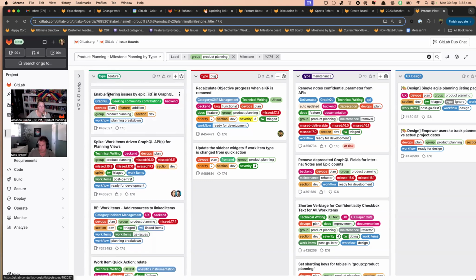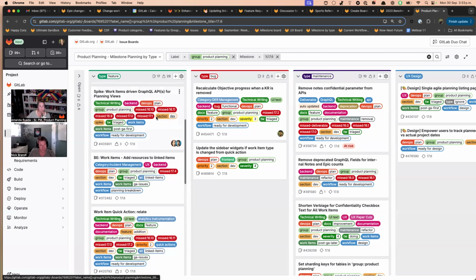Moving on, enabling filtering issues by epic IID. So if I go to the issues list and I filter down by epics, today I have to use that ID that nobody ever sees. And this will allow us to filter down by the epic ID that folks see on the detail page.